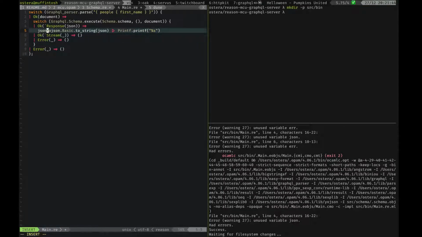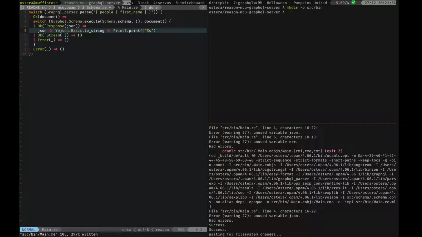All right, just one small thing. There you go. Which means now we should be able to go to build, default, source, bin, main, and run this thing and see something come out. I have no idea what will come out.